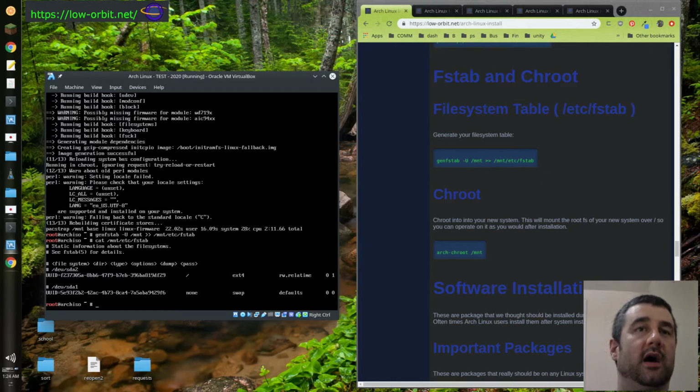For swap, it's none because that's not applicable. For swap, it tells you the type is swap, and for your root partition, the type is ext4 because that's what we formatted it as. And it's read-write relatime. I'm actually not sure what relatime is, but it's a read-writable file system, which is how it's supposed to mount it. And I guess I'm not sure what the defaults are, but it sets the defaults for swap.